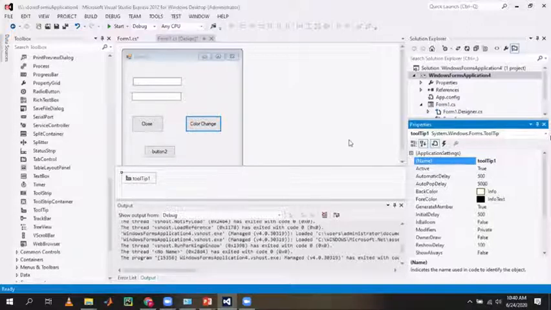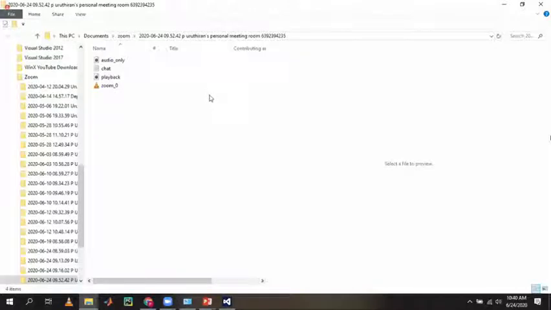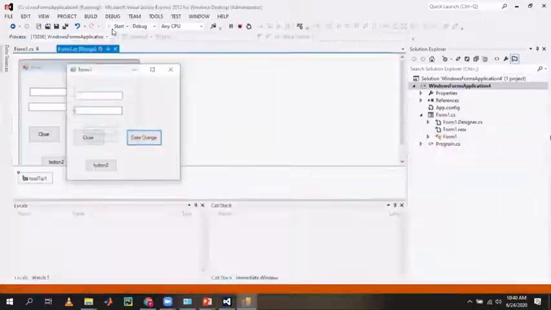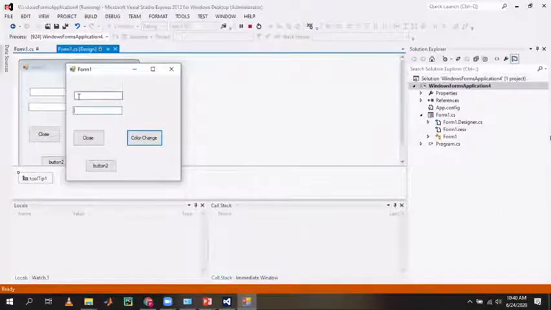Now I run this program. I put the tooltips. Now you see, Enter your first name. After 5 seconds it vanishes. Again, you go there.